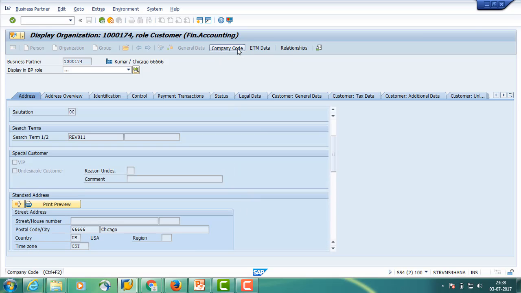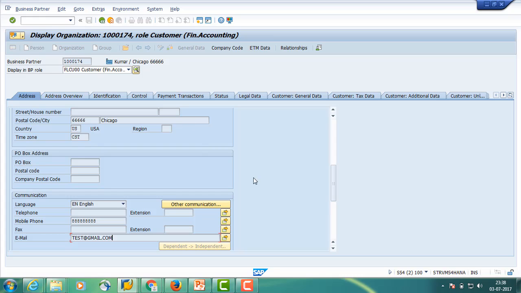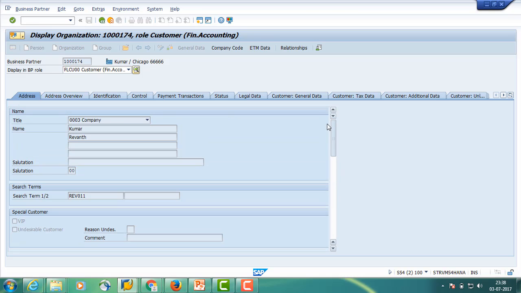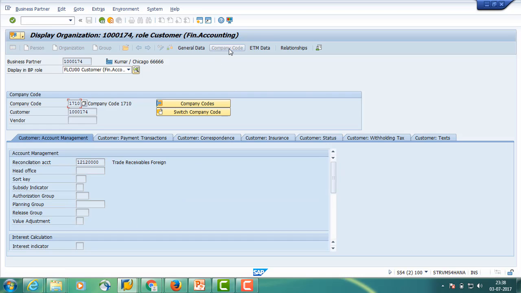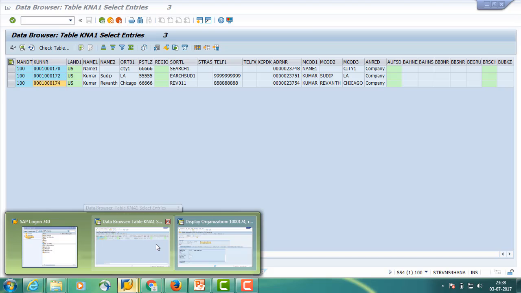Let us go to company code. The company code I chose was 1710 and the reconciliation account was trade receivable foreign. So this is how we have successfully uploaded the customer master data into SAP. Now let us check the similar upload for customer opening balances.